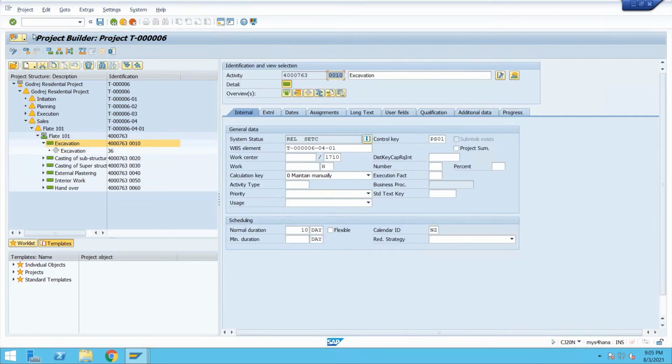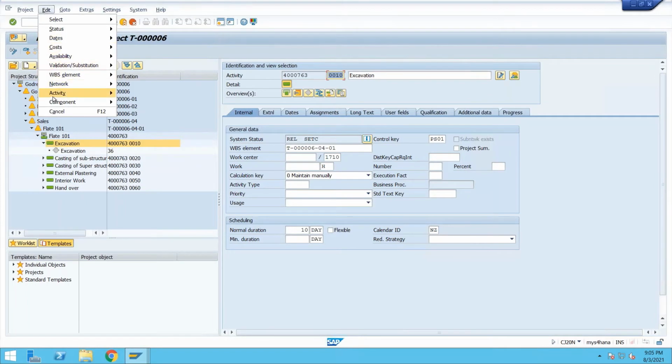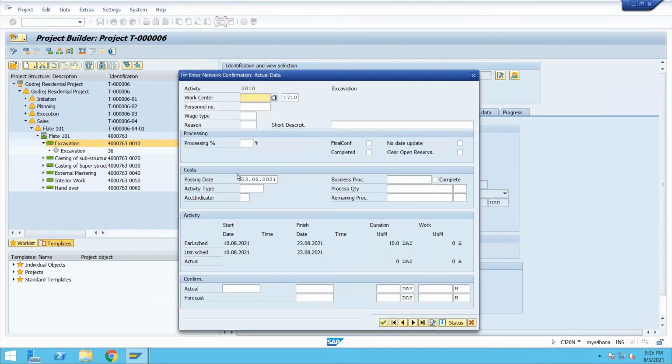So go to the activity, go to edit, go to activity confirmation, confirm it, and here I am saying 100% activity is done, and then it's my final confirmation, it is completed. You can enter the actual date on which you are confirming, otherwise I am just going for it directly.